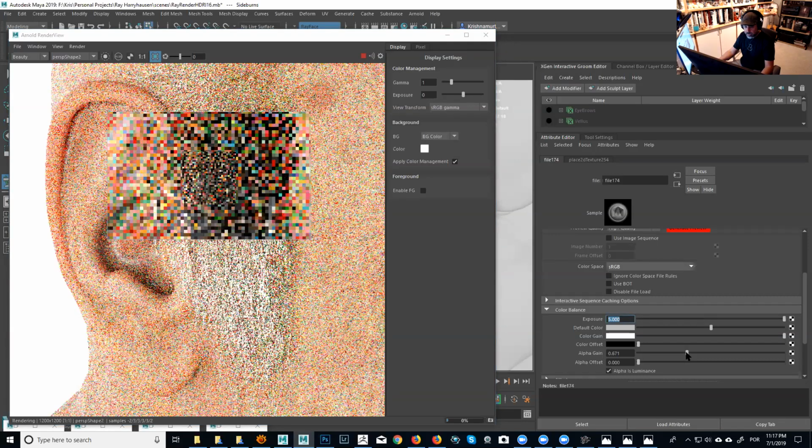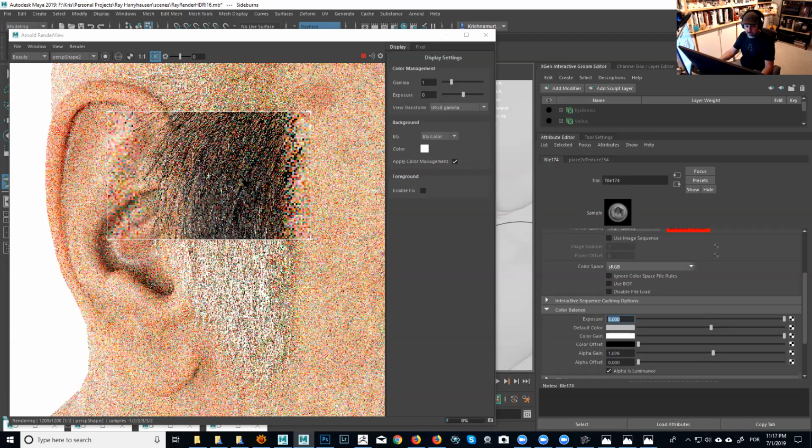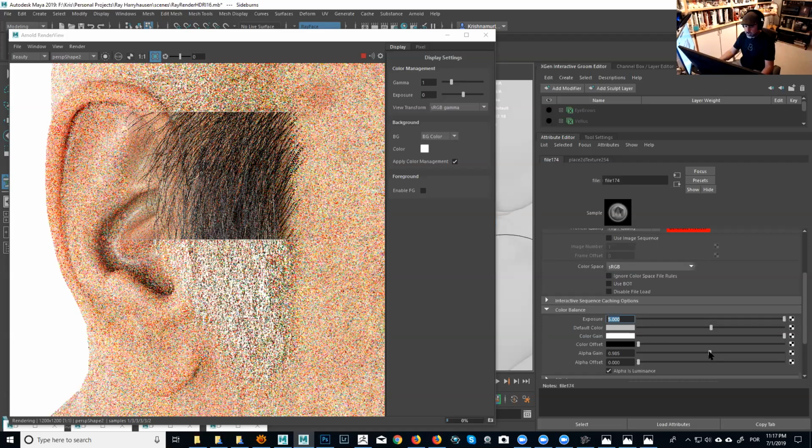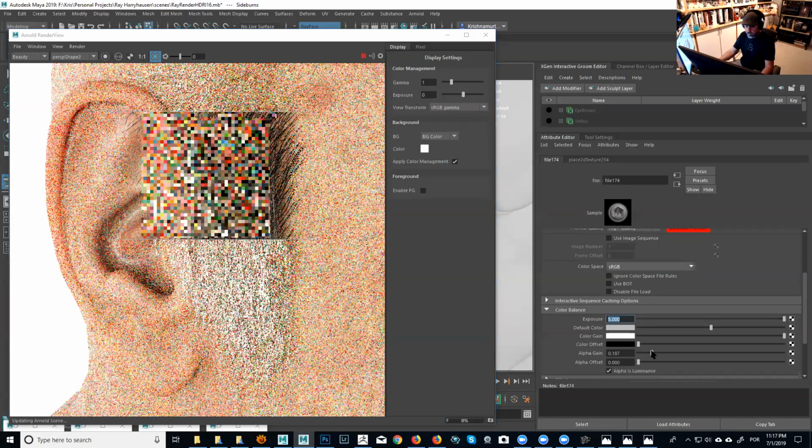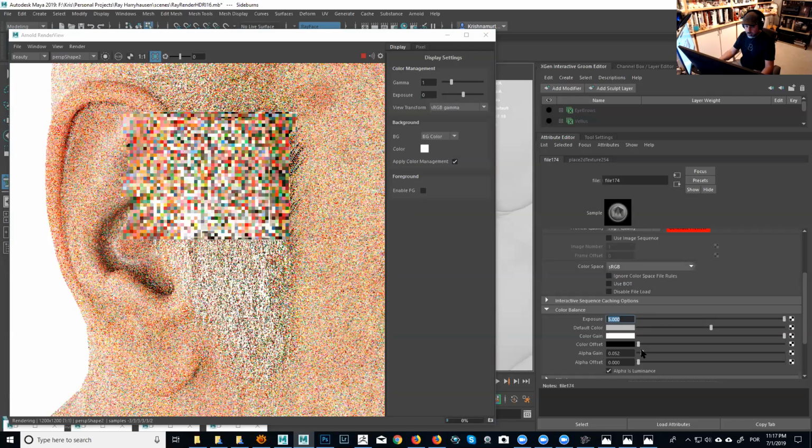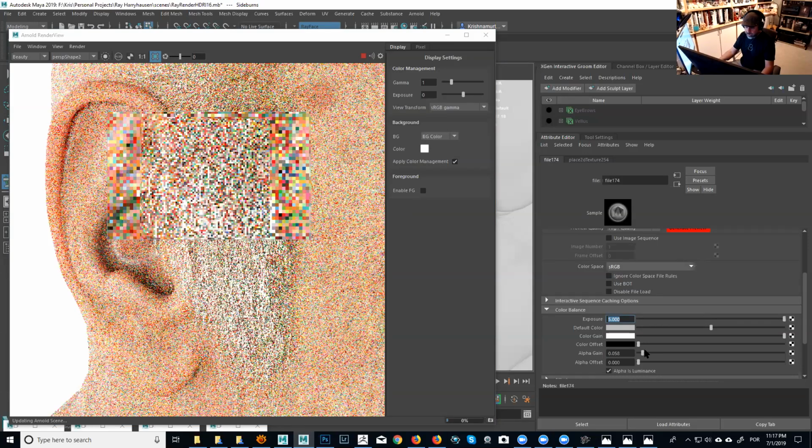You see how much blacker it's getting now? By default, it would be something like this, like 1, right? So I have very, very dark hair in there with some whites in it. But if I bring this one down, the lower I get, the more overall white it gets, right?